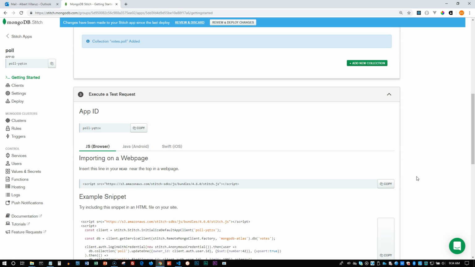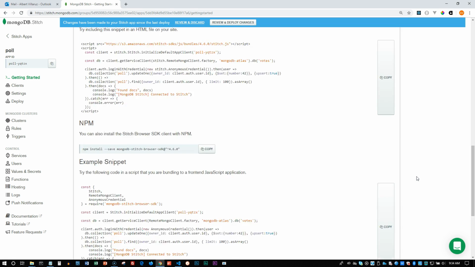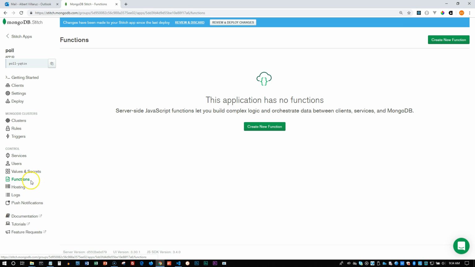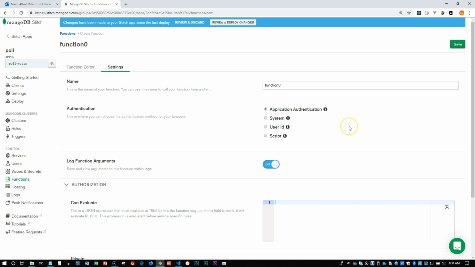Then scroll down further, you'll see some examples of some client-side code you can use, but we're going to add a function. Now you could click here, add a function, or you can click on the functions on the left-hand side, then click create new function button. And then here we can name our functions. So let's call this get poll results.